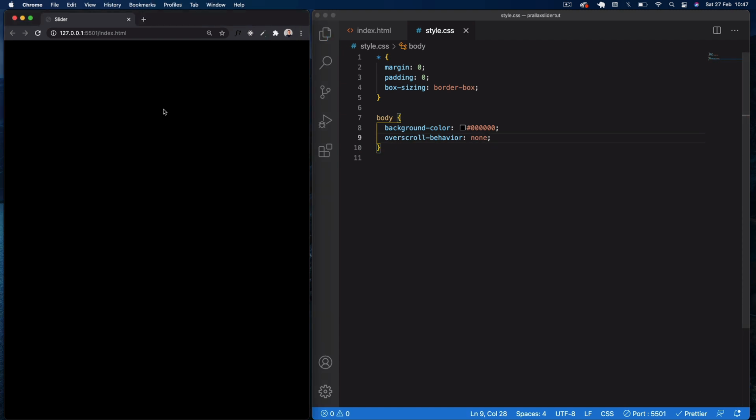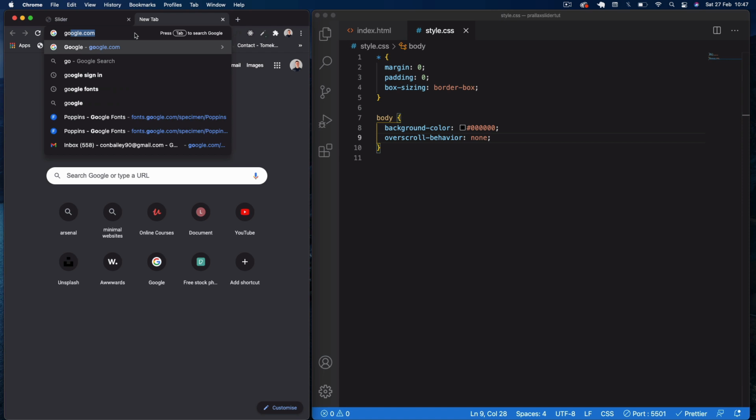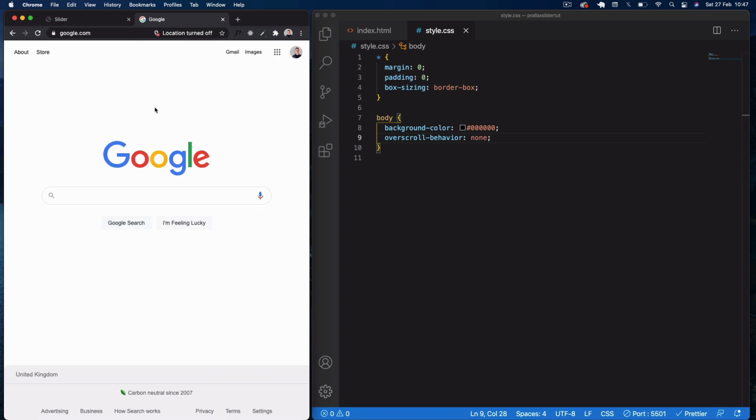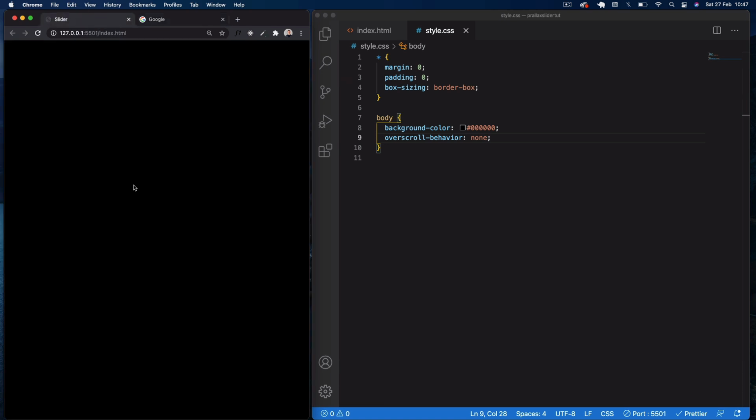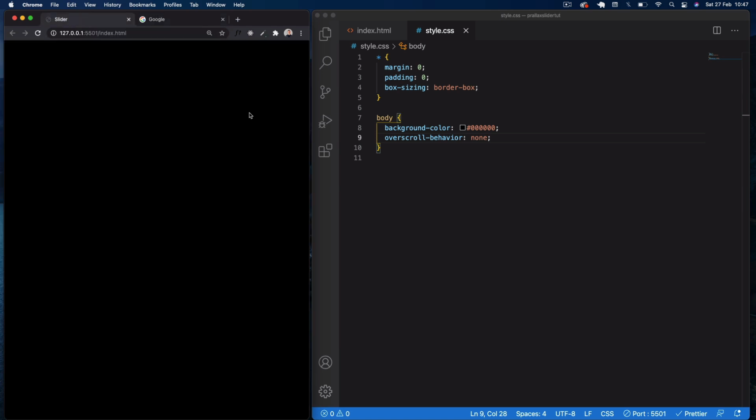Okay, so what you'll notice on some websites when we scroll up, for example, you get that kind of bounce, just to show you what I mean. If we just go to Google, you see we get that kind of bouncing. What that overscroll behavior does is it stops that bounce occurring. So you can't see it at the moment on this page because there's nothing on the screen, but that's just what that effect does.